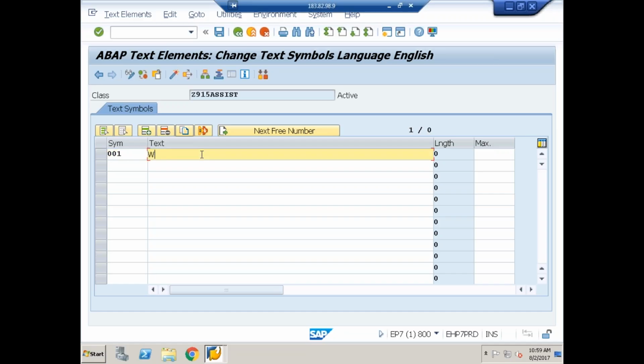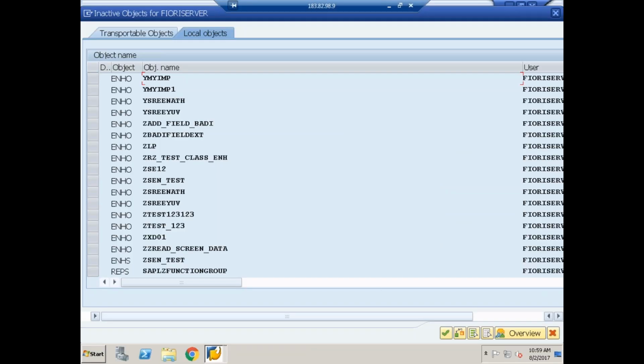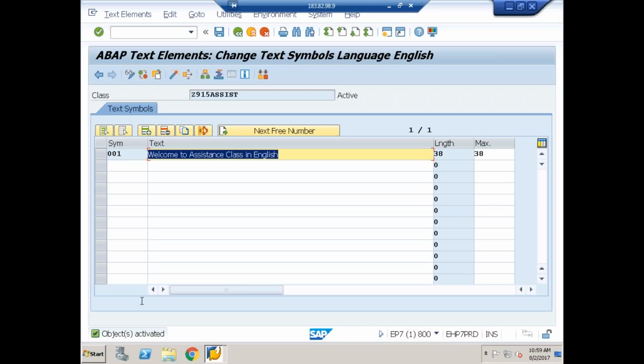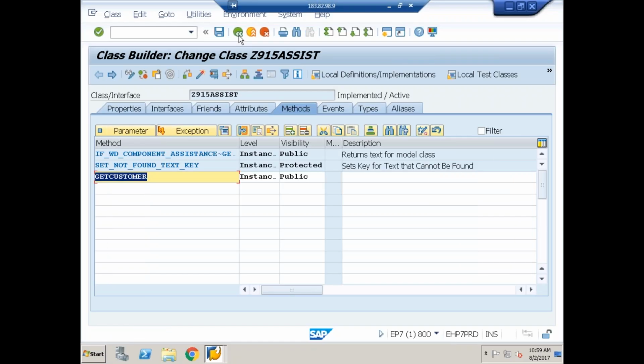I'll give the text as "Welcome to assistance class." Assume this is English. Welcome to assistance class in English. Let me save it. Let me activate this. Right, so I maintain only one text symbol. What is the name? 001.